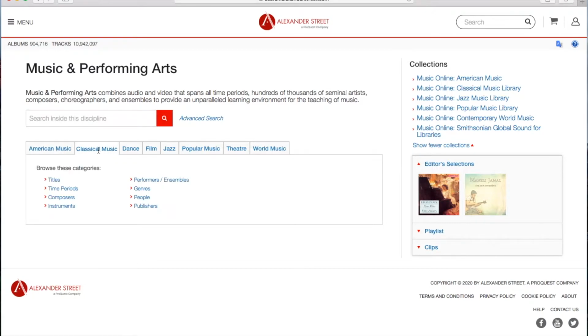Down here you can also browse. These are some browsing subcategories among American music, classical music, dance, film, jazz, popular music, theater, and world music, and then there's some different subcategories that you can use to browse there. Those browsing mechanisms too will look through all of the different databases. But for now, let's go ahead and try a search related to some questions that I've heard from patrons lately and see what we can find here.